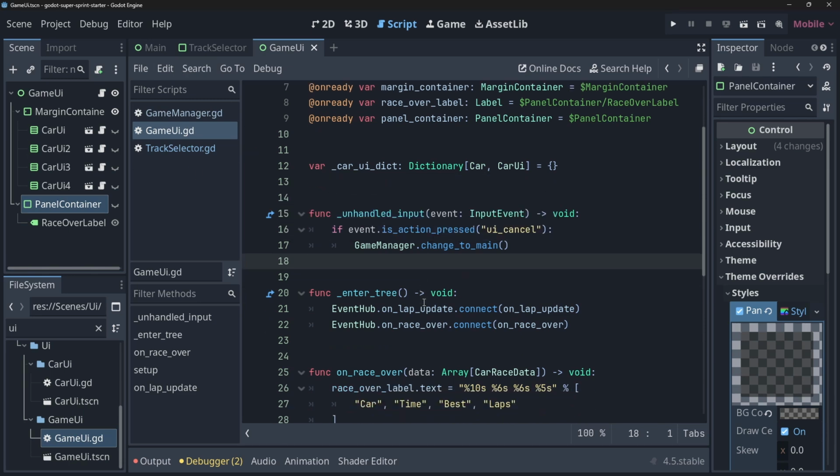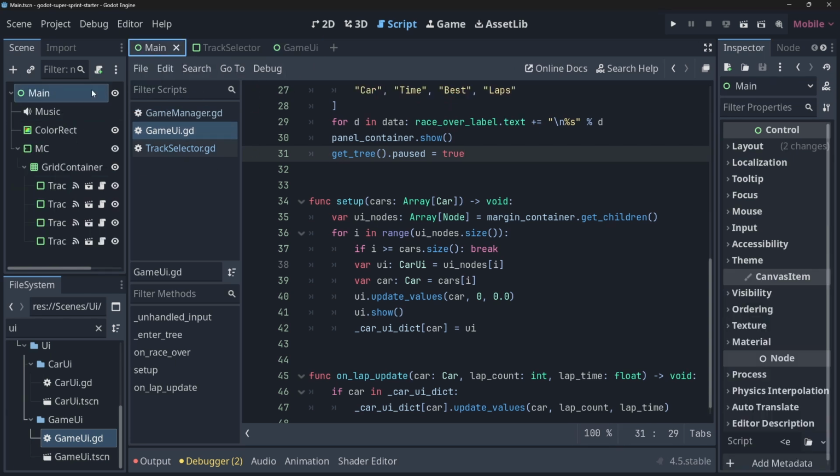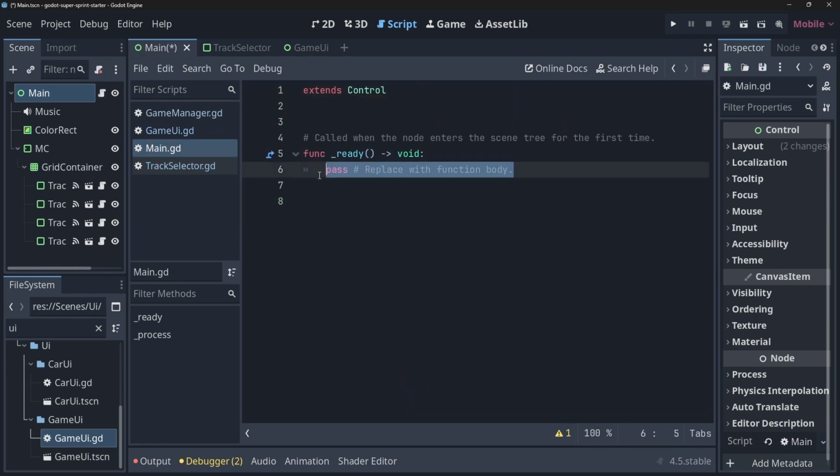Then last but not least, we have the tree paused here. So even if we do go back to the game manager and load up the main scene, it'll actually be completely paused because the tree is paused. We need to unpause the tree. There are a few different places we could do that, but we'll do it in the main, I think. So I'm going to add actually a script for this, can you believe? And what we'll do is inside the ready is we'll just unpause the tree.